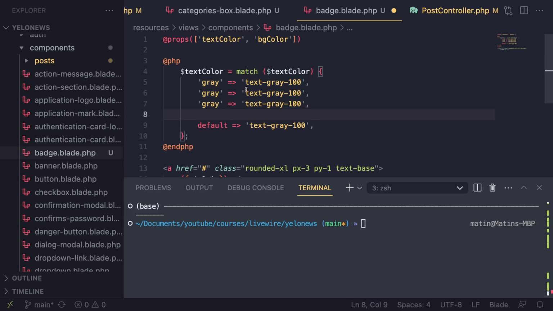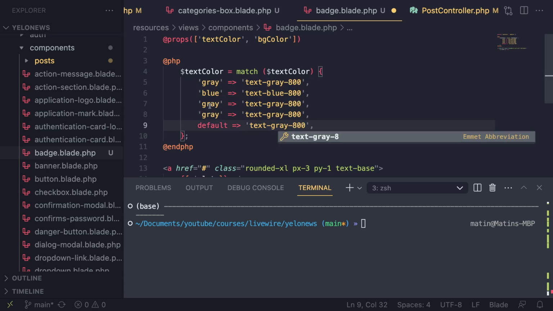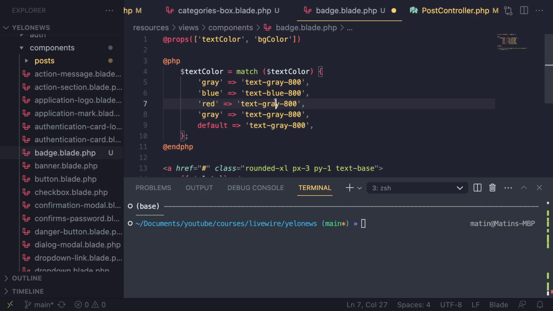So let's go ahead and add a few of them. I'll update this later on, guys. I don't want to spend too much time on it. I'm going to say blue, and I think I want these to be actually 800. You can use any color you guys like. I'm going to say red and then yellow. Later on, I'll come back and extend this list.